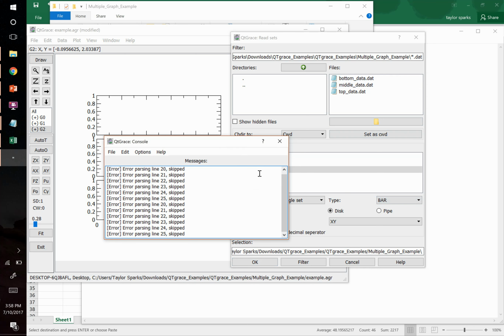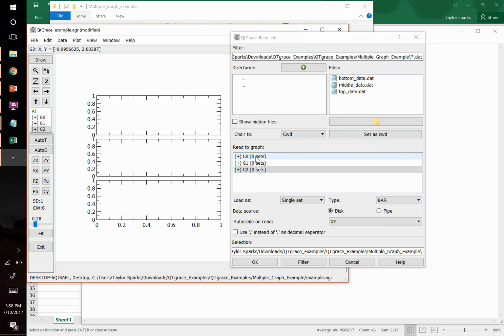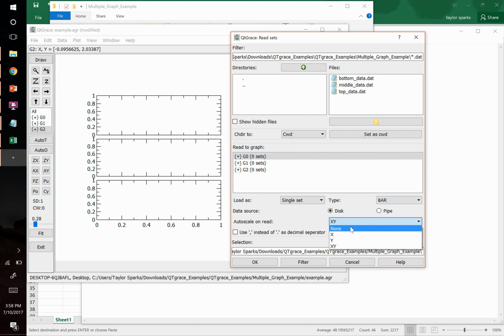Did I do something wrong? I sent it to the wrong graph for one thing. Auto scale on, I don't know. I'm going to blame my student Jake for preparing this data wrong. But it would be as simple as that, right? Take the data you want, send it to the graph you want, okay? I don't know what's happening here.